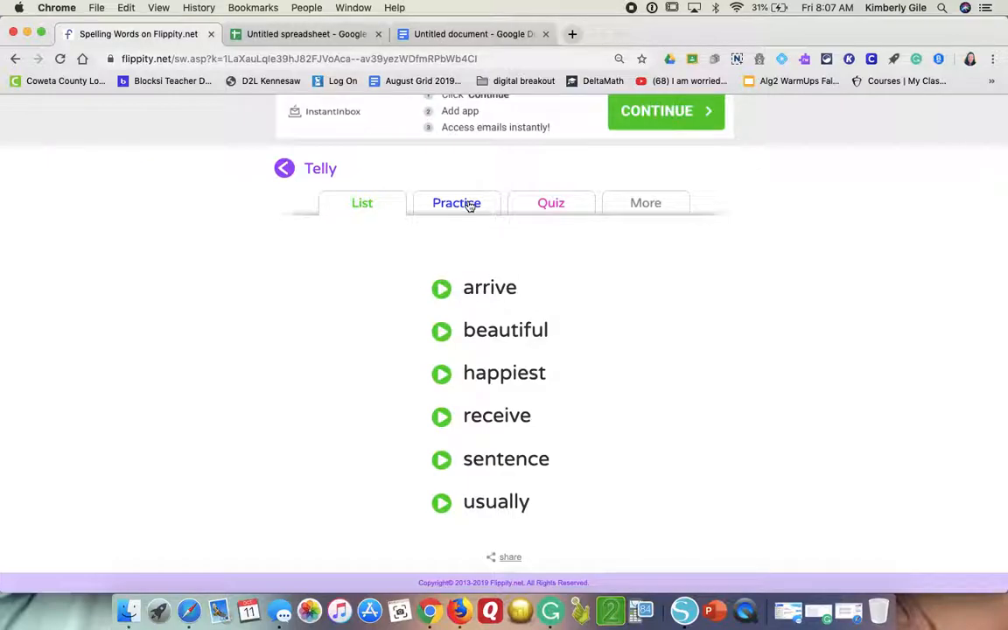On the practice, it actually gives the word for them. So you could even use this and you can take the practice off and the list off and make this just a quiz. So you literally could use this in your classroom to just quiz your kids, and everybody could have their own quiz and everybody could have their own level of words, or you could have two different levels of words to be able to differentiate. Anyway, very cool tool. Flippity is worth your time to look at.